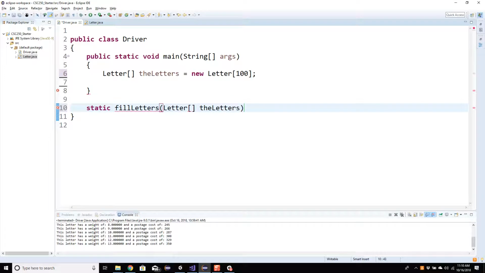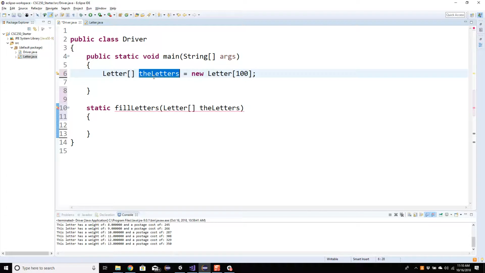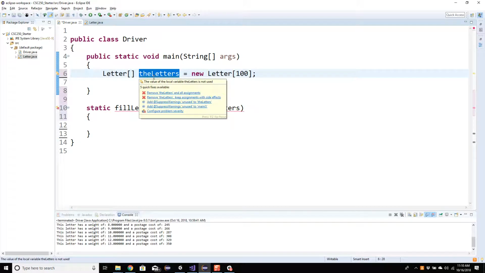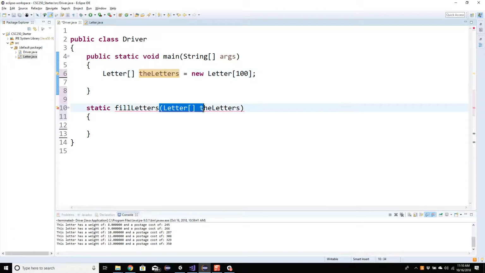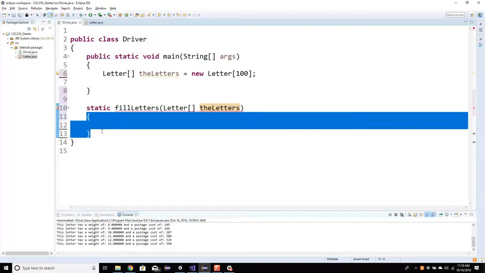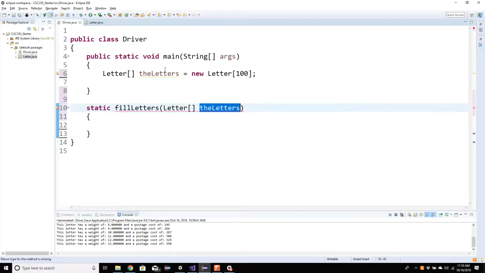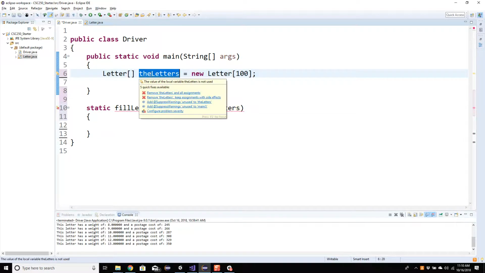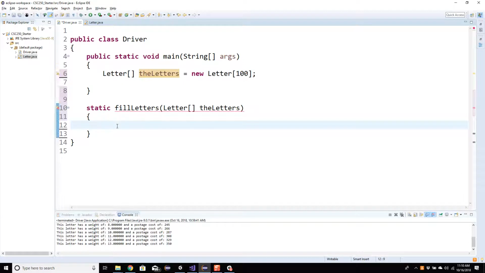But as we've already learned today, it doesn't need to be named the same as what is named up here, because this function just takes in a letter array. Whatever I call it here is how I have to use it inside. And this is just a synonym with the one up there because their memory addresses match, not because their names match.